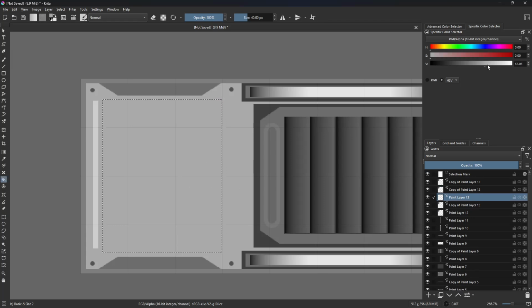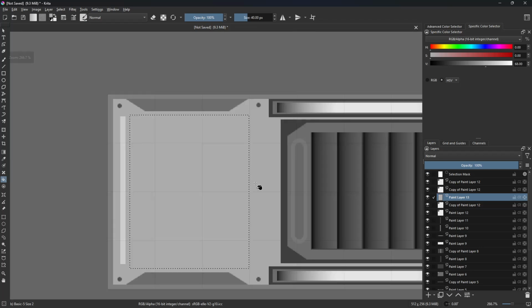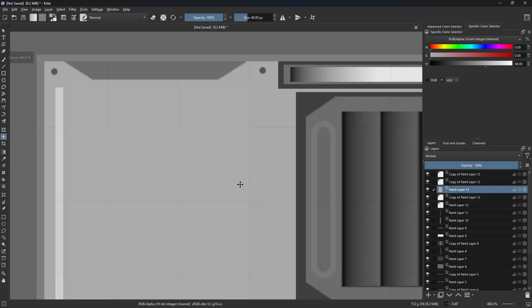Control click, just make it a tiny bit brighter. Even if you can barely see it, it will show up. I promise you it will. So just keep that in mind. We can barely see that, but it's there.